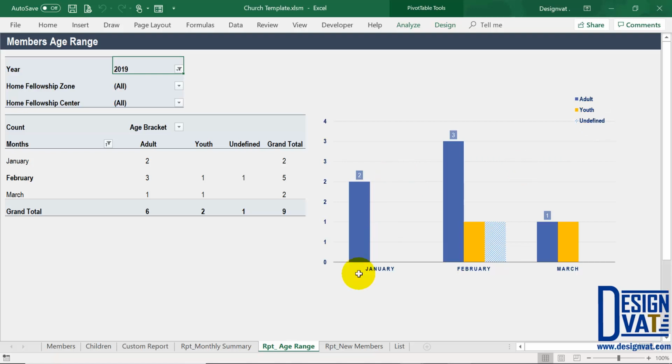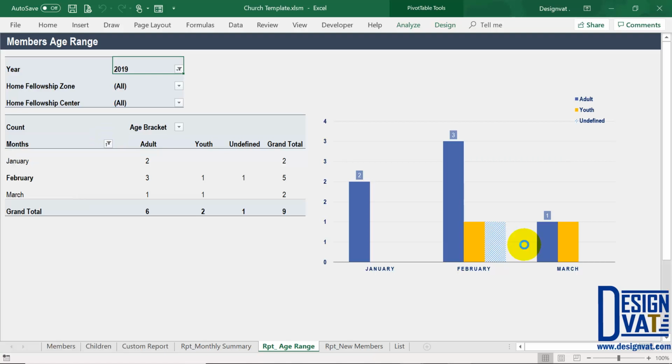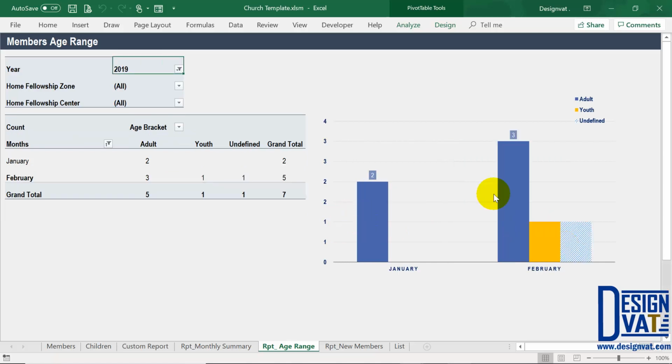So if you have 12 months, the chart is equally going to show for 12 months. Now, if I want to filter and see only January and February, I can click the arrow to the right of months. And here, for instance, I can unselect and select only January and February, and it's going to hide March. So you notice the chart is equally going to reflect that update. So this is only January versus February. And I can do this for other months.